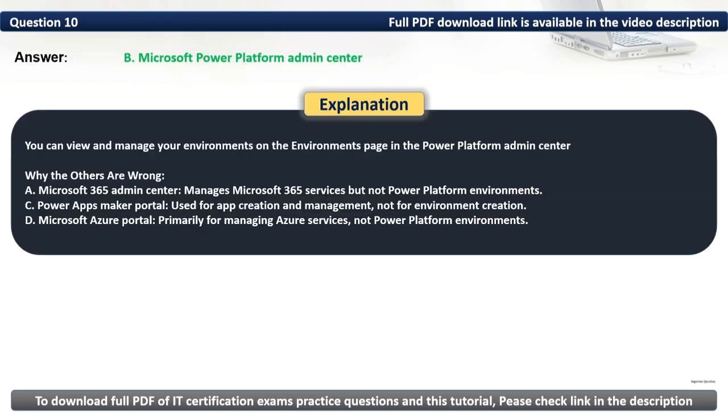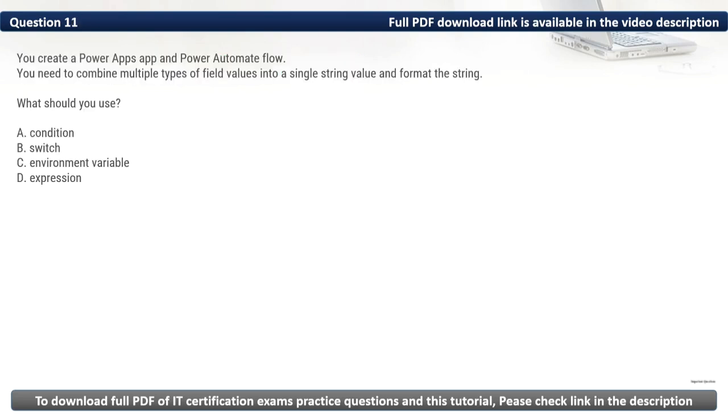You can view and manage your environments on the environments page in the Power Platform Admin Center. Question 11. You create a Power Apps app and Power Automate flow. You need to combine multiple types of field values into a single string value and format the string. What should you use?